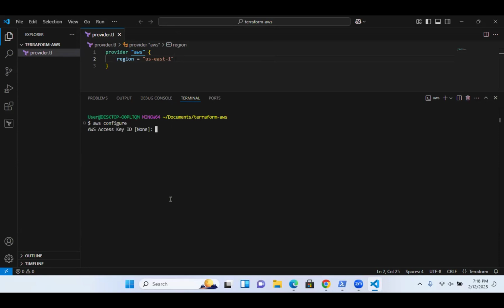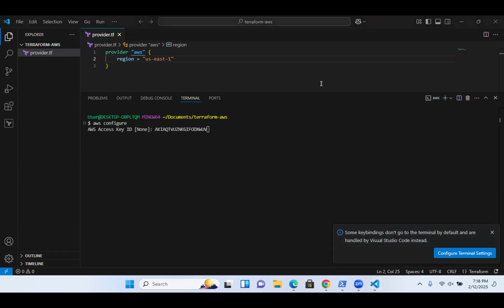And I gotta put the key that I just created. Access key. I'm gonna delete the keys right after class, okay? I'm gonna copy the secret key as well and keep it in the cache. Delete this stuff, man.